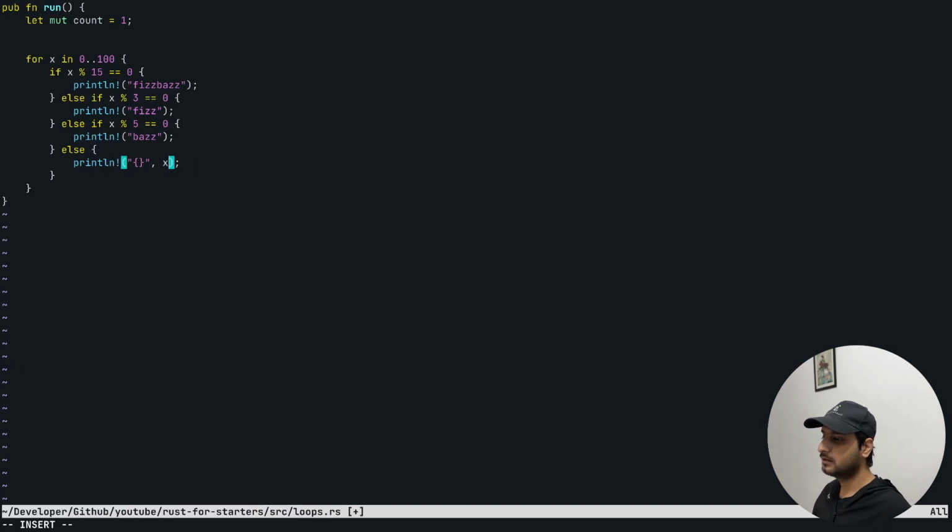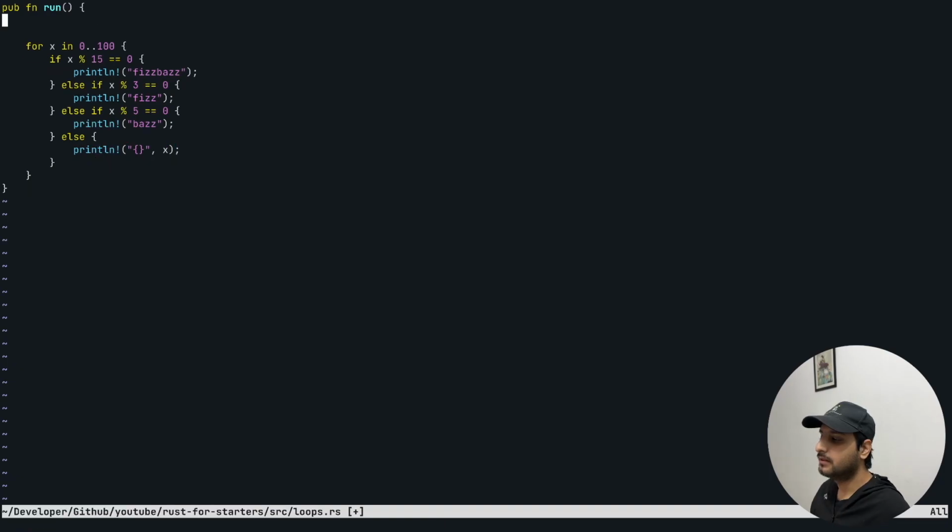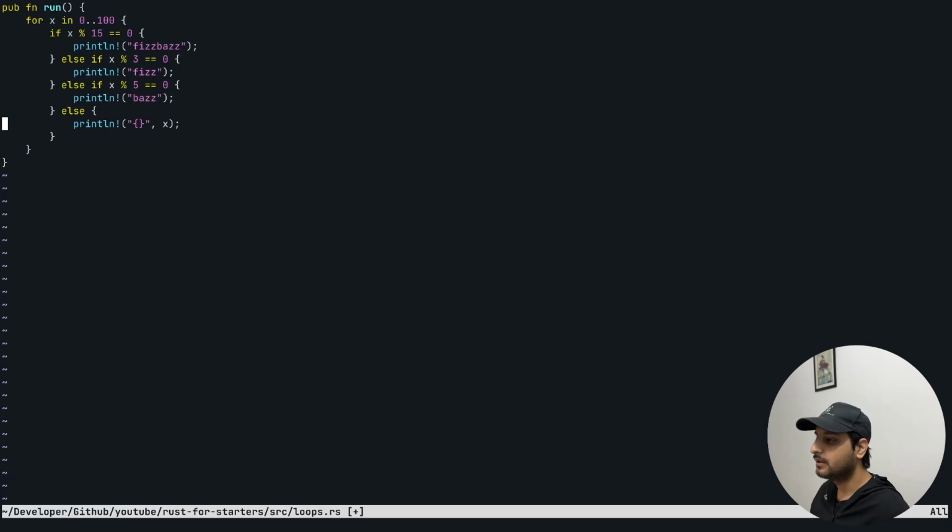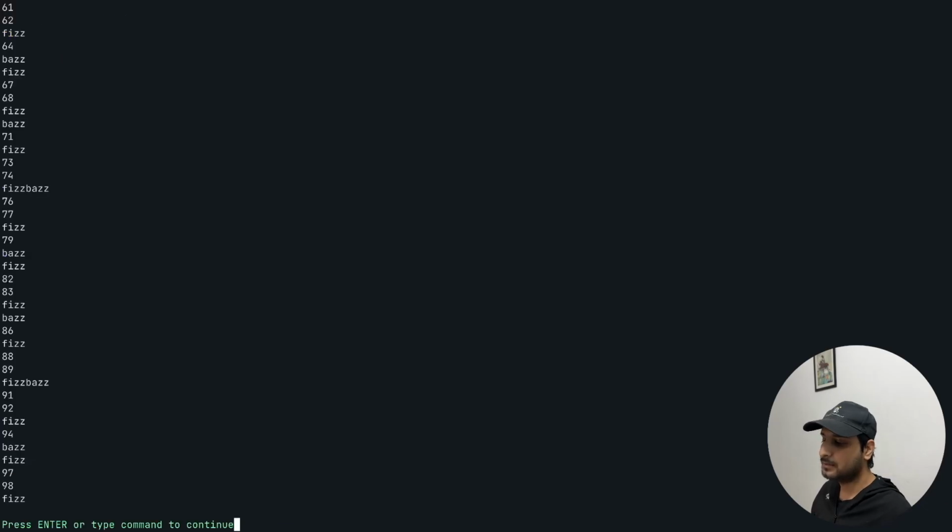So in this type of loop, the for range loop, we don't really have to increment the counter. It happens on its own. Let's just test this out. As you can see, the fizzbaz function works.